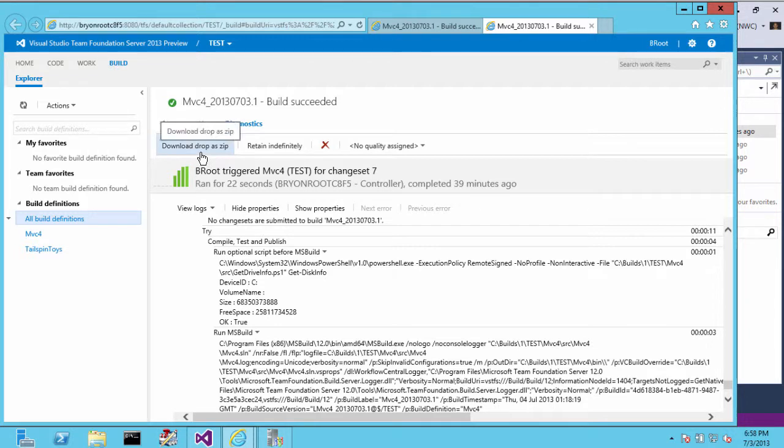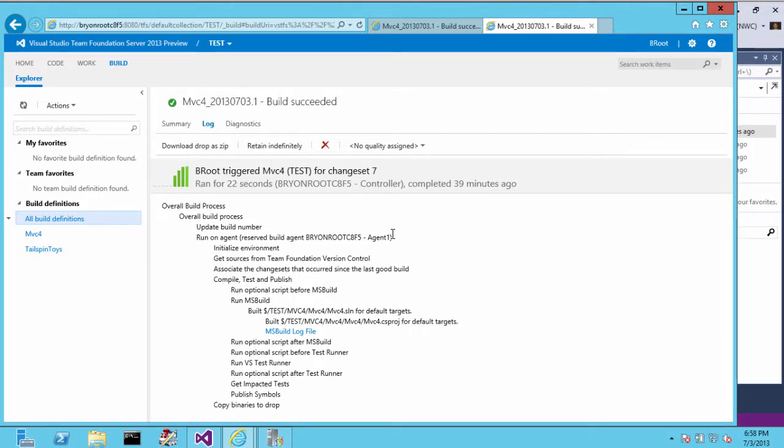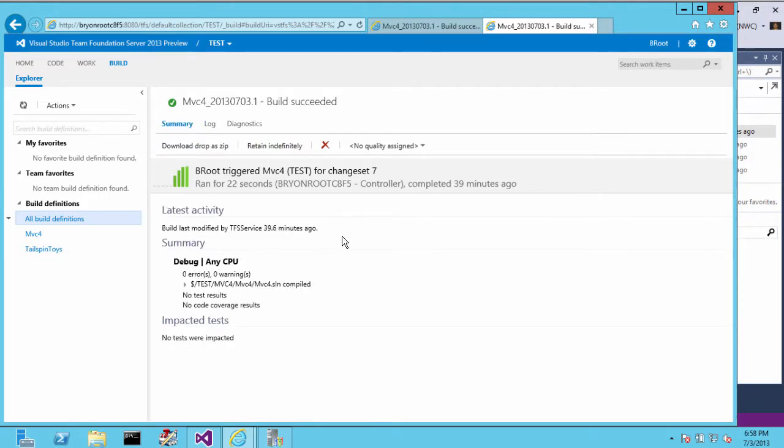I can also download this particular log file and send it off to whomever needs it to debug it if I need to. I can get the logs, summary, and all the other features to be able to view to see exactly what's happened in the build itself.